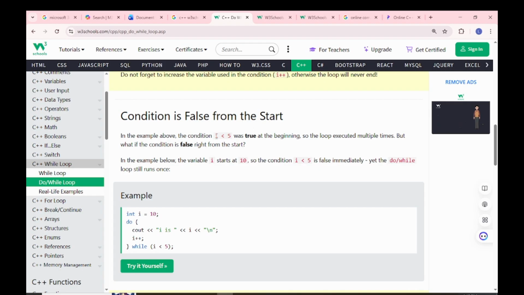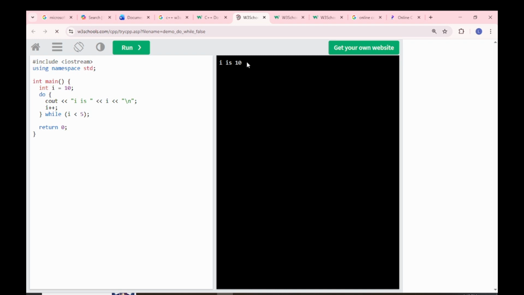Condition is false from the start. In the example above, the condition I is less than 5 was true at the beginning, so the loop executed multiple times. But what if the condition is false right from the start? In the example below, the variable I starts at 10, so the condition I is less than 5 is false immediately. So I starts from 10, do cout I, I plus plus, while I is less than 5. So at least once it will run and I is 10.